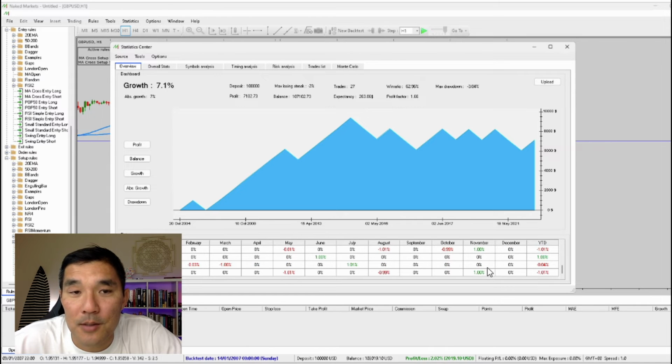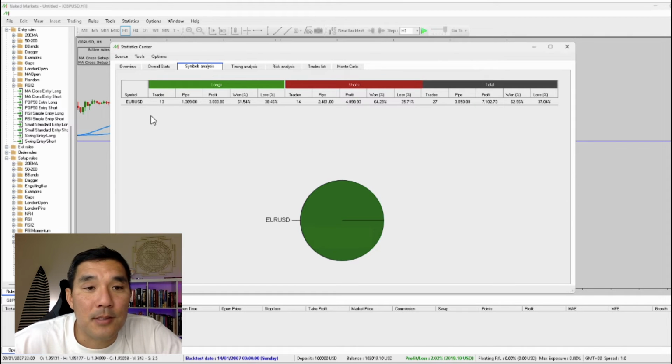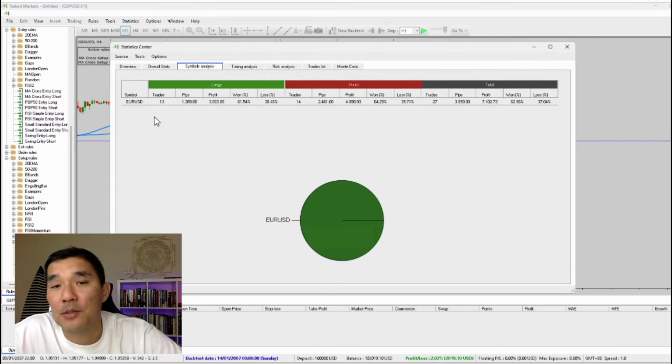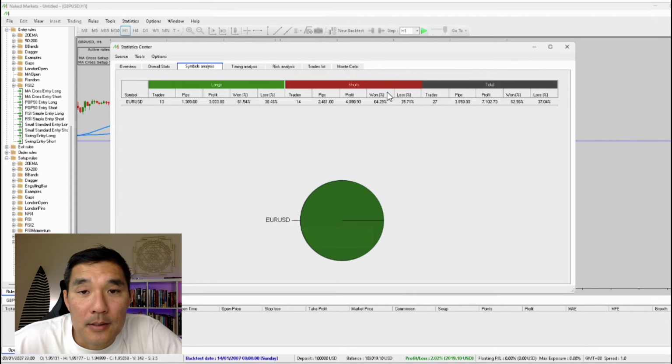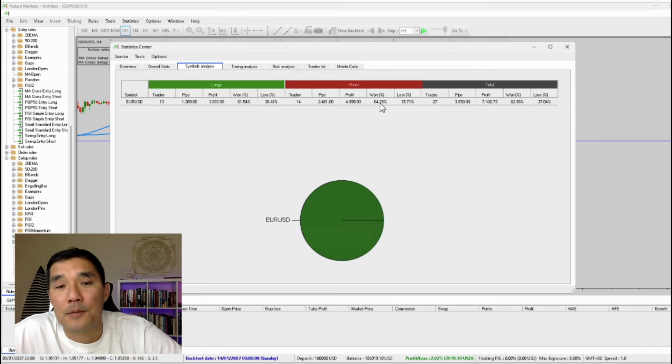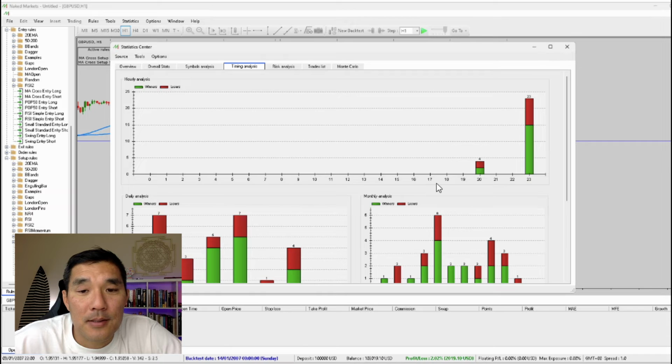So we can see the results here. We can see the overall stats, all of the important stats that you need to know. Symbol analysis, since we only tested the Euro US dollar, that shows just that one pair. But if we tested multiple pairs at the same time, we would get the stats for that. And let's take a look at the shorts and the longs. Shorts are slightly more profitable. They win 64% of the time, but that's not enough to just only take the shorts, right? So we'll look at the timing analysis.